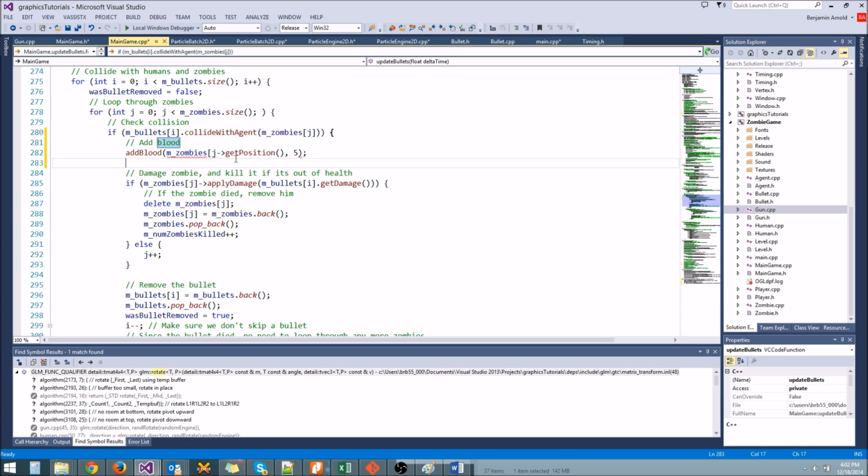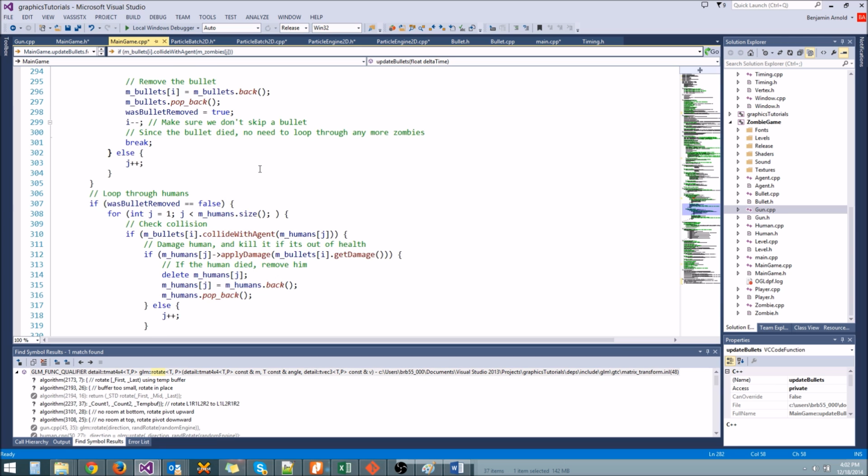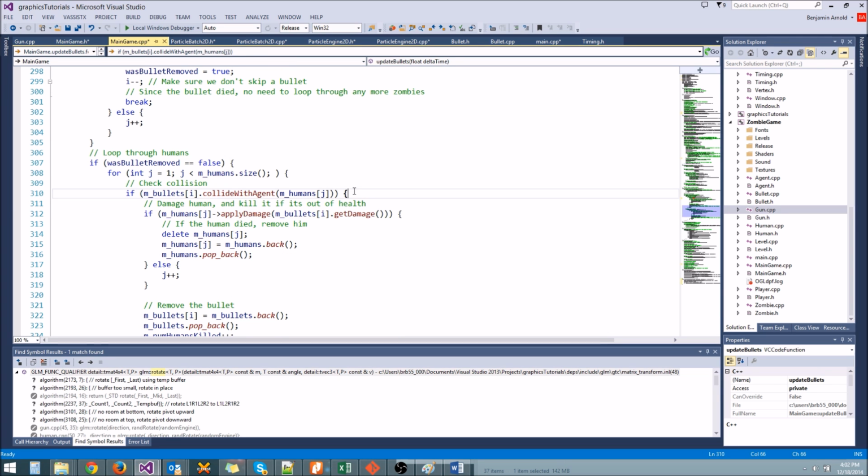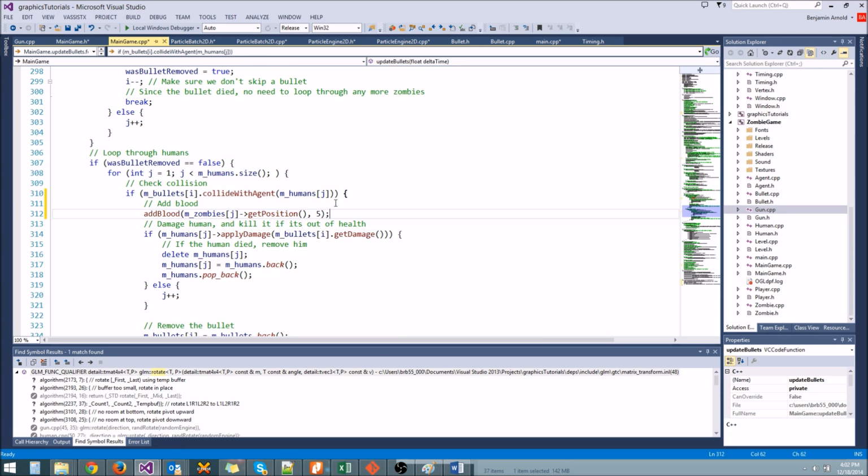And we will do the same thing. Arrow, get position. And we'll do the same thing with players, or sorry, with humans. There we go. If it collided with human, then we'll do m_humans[j] get position. Or actually, it makes more sense to use the position of the bullet, doesn't it? That actually makes a lot more sense, because the blood should be coming from where the bullet is. So let's do that instead.